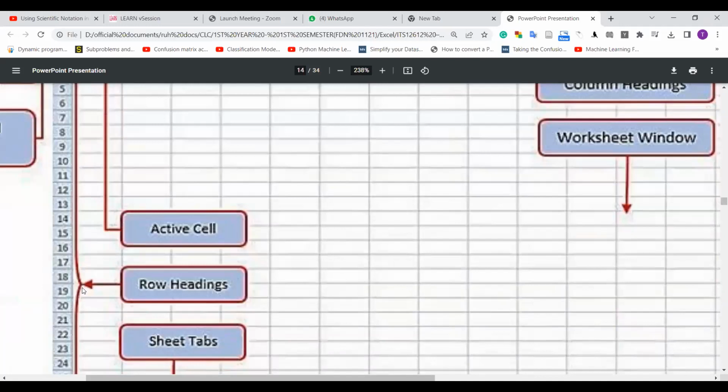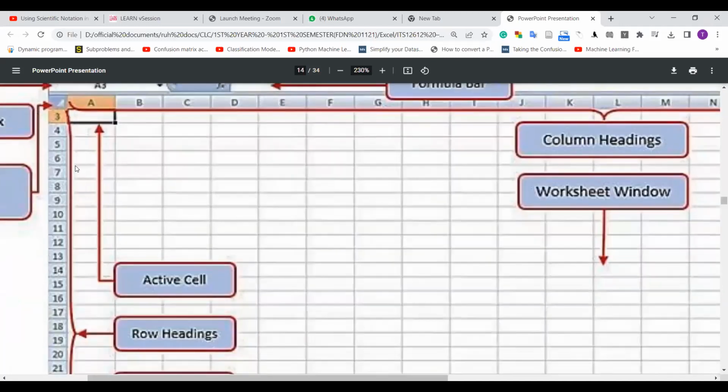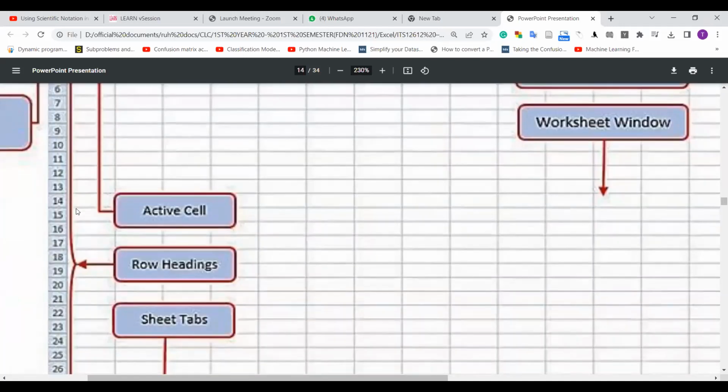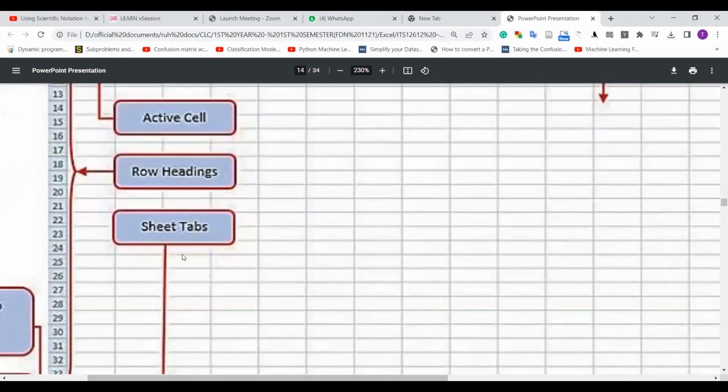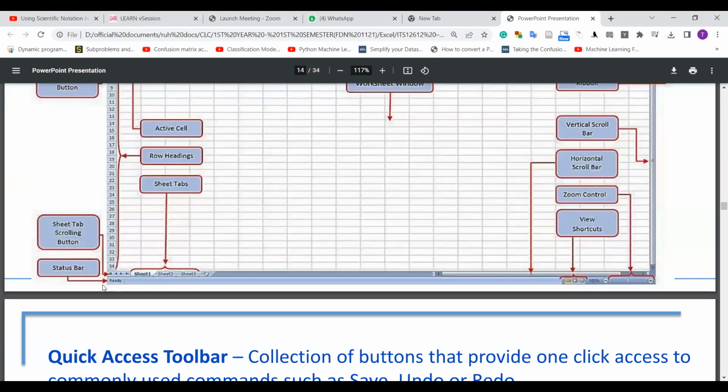And here you can see row headings, and they come with numbers, right? So 1, 2, 3, 4, 5, 6, 7, 8, likewise we have numbers. Okay, then this is the status bar. Here you can see the status of the worksheet, right? And here you can see the sheet tab control buttons. Here actually we have Sheet1, Sheet2, and Sheet3, right?